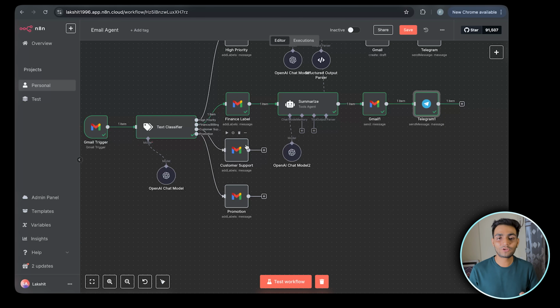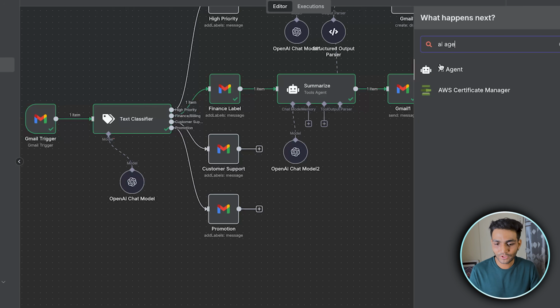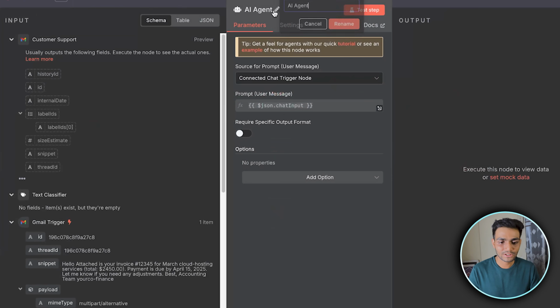From this node, it will label the mail as customer support. Now once the labeling has been done, our job is to curate the proper message which we can send to the customer so that they can get the acknowledgement that we have got the mail and we are working on it. So let's click on the plus icon, search for AI agent. Let's write it as a customer support agent.